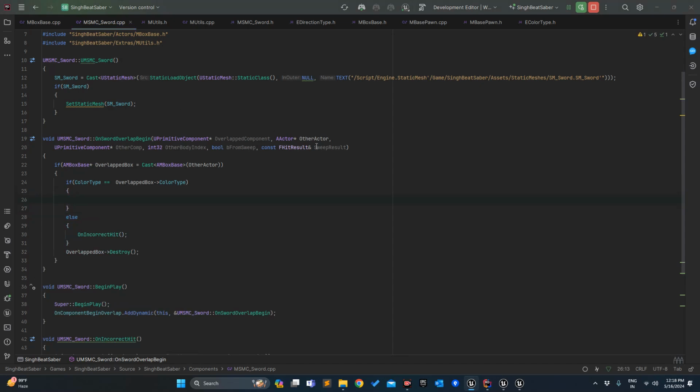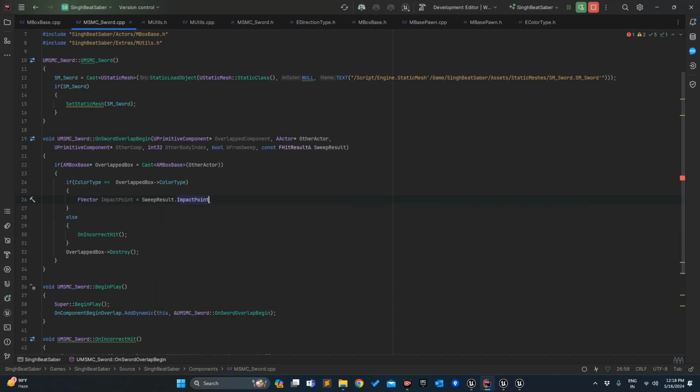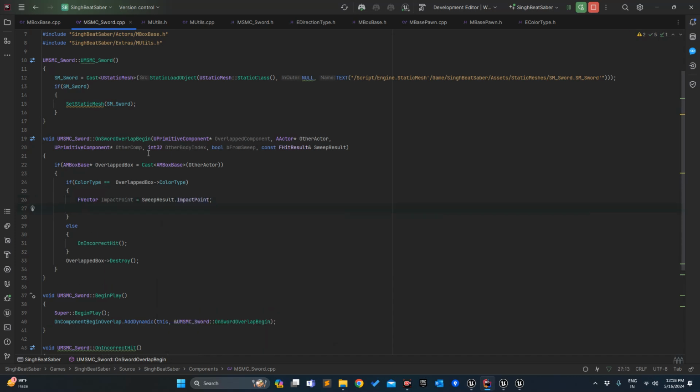So to have the direction, first I will get the impact point, and the impact point we can easily get from the sweep result. So the FVector impact point. Okay, so first, how will we calculate it?